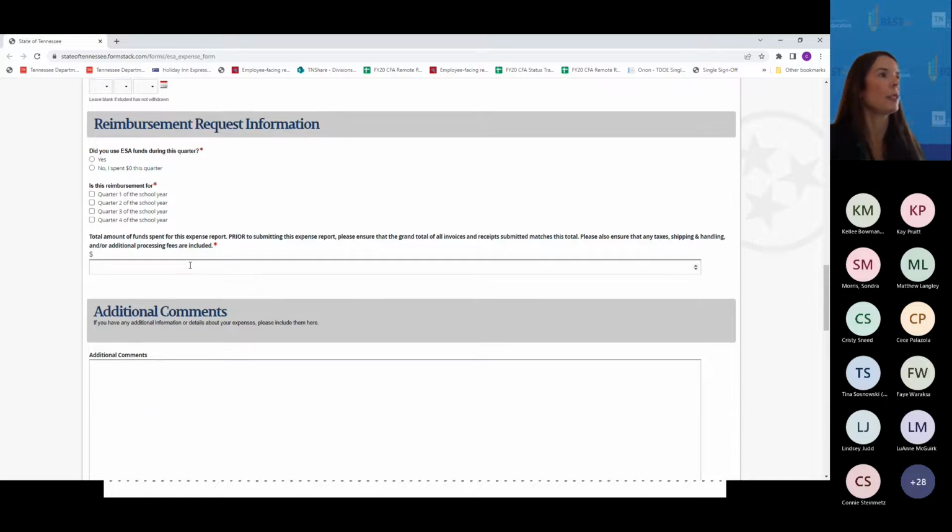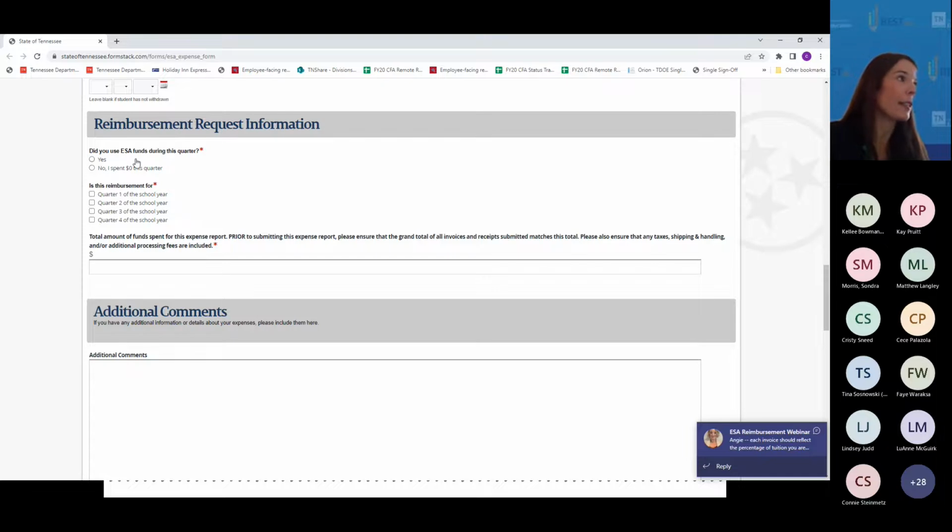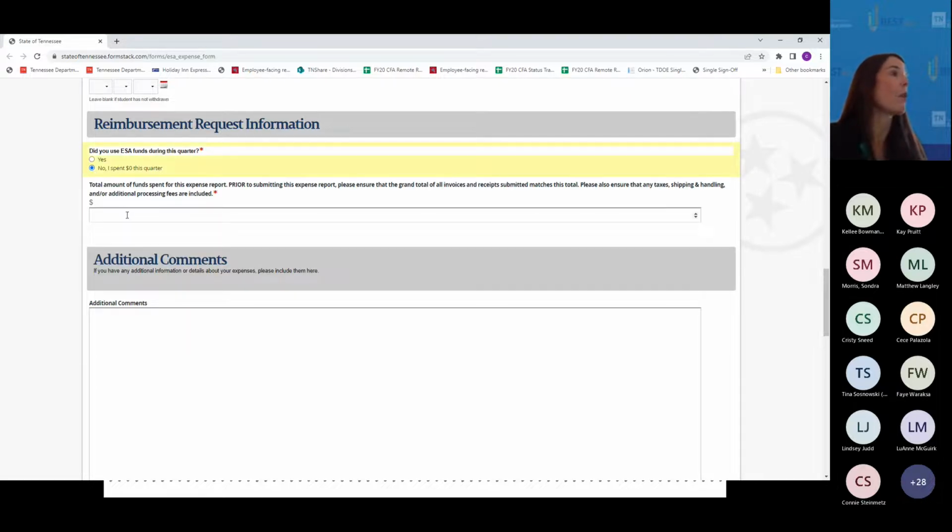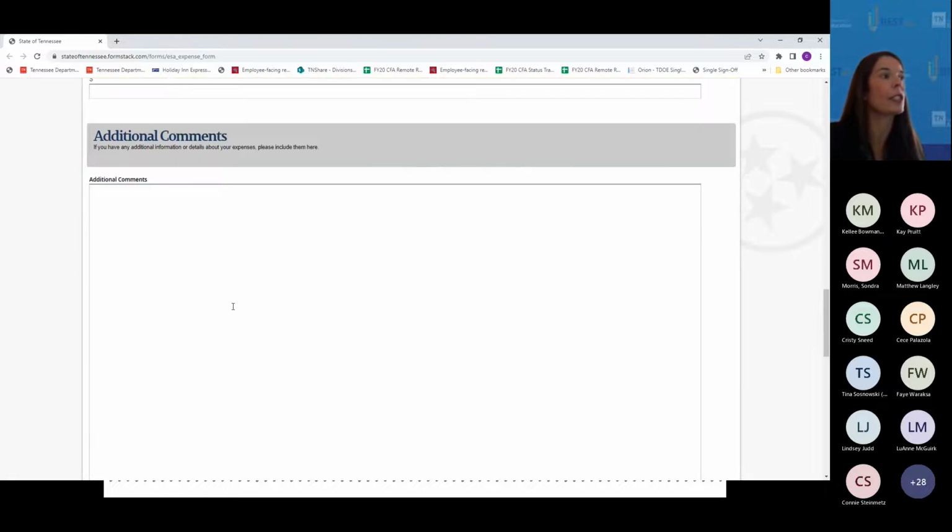Let me scroll down a little bit. I'm waiting just a minute to make sure y'all can see it. And this is the reimbursement request information that will also need to be completed with each reimbursement request. And the question, did you use ESA funds during this quarter? Obviously, if you did, you're going to select yes. But this is what I was talking about earlier. Because you do need to request for each quarter, whether or not you have expenditures for each student, you're going to select no. And at that point, all you have to do is put 0 as your total reimbursement amount here. There is an option for additional comments if you'd like for us to know something additionally.